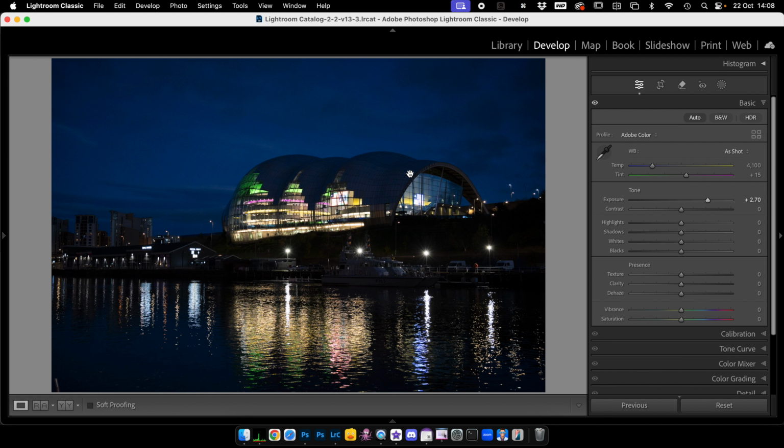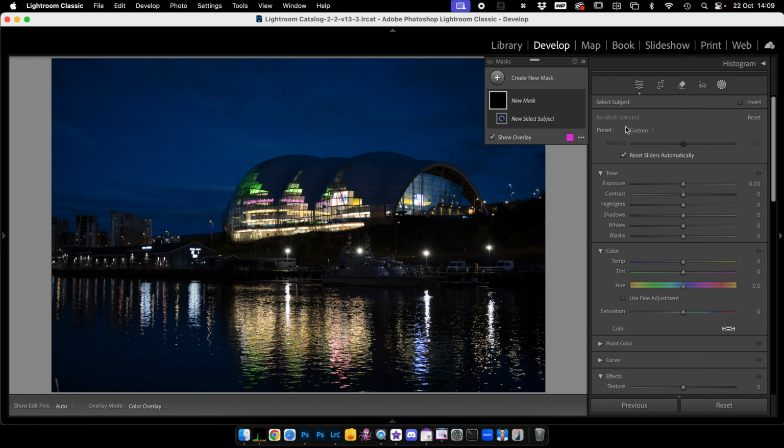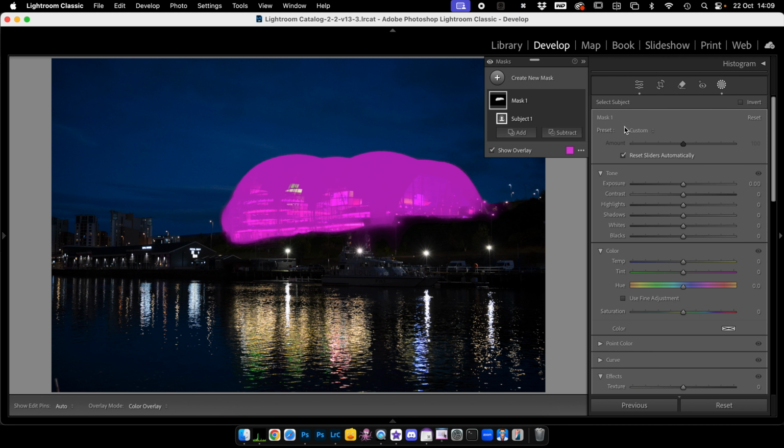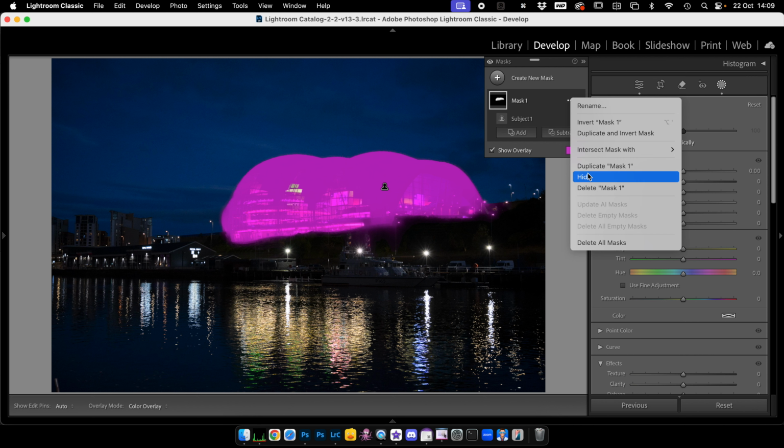So let's start with selecting subject and see whether Lightroom thinks the sage is the subject or not. Where are we? There we are. Select subject. It has. That's quite good. Now that I know that the subject is quite good for what I want, I don't actually want it as a selection. This will make sense. Bear with me.